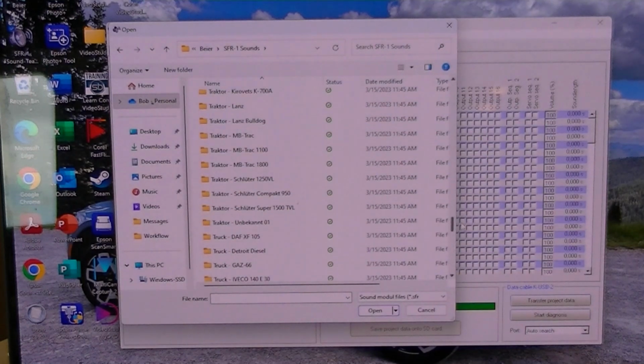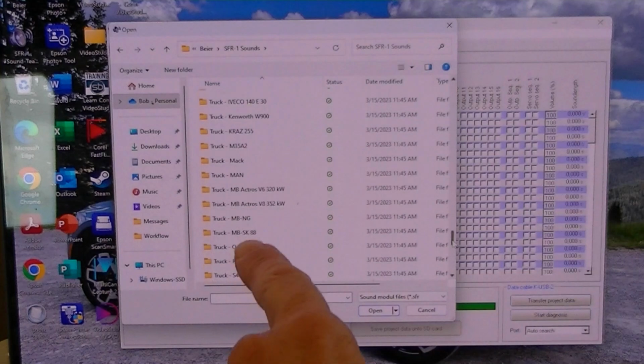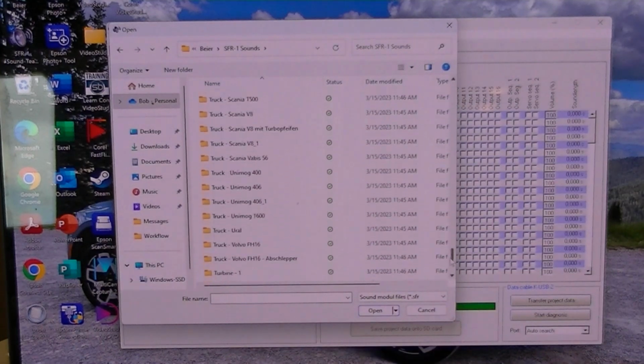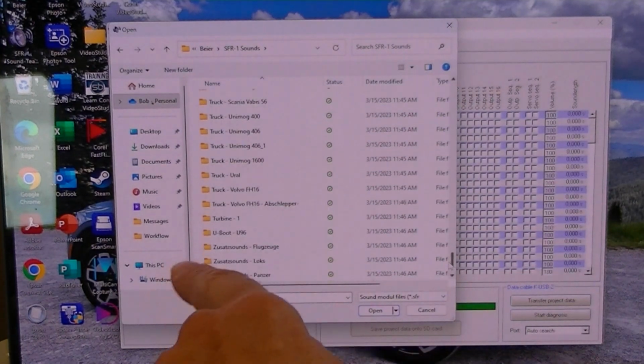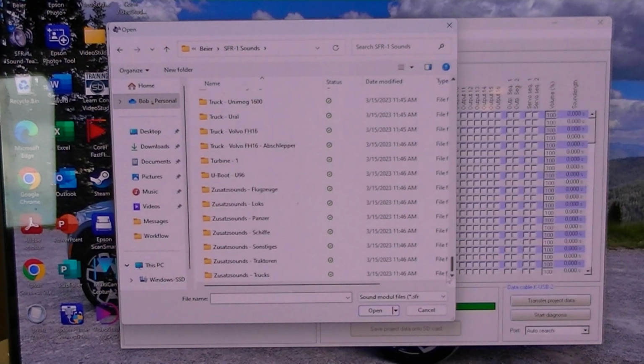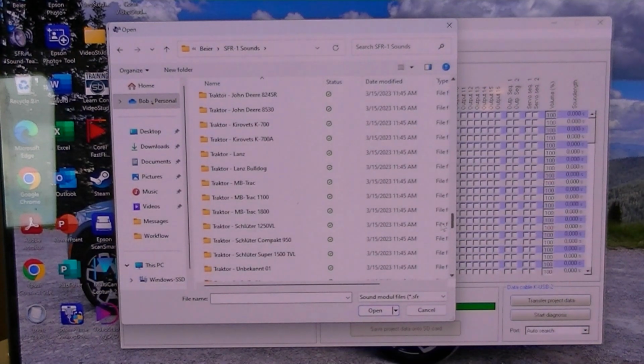Then they have trucks, and this is where we're going to be looking. So trucks, and all kinds of truck sounds. Lots of truck sounds here. They have turbine, yeah, U-boat. So we're going to go with trucks for today.